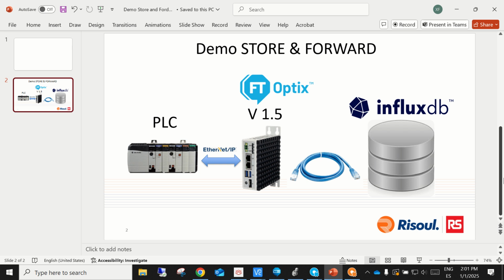Hi everybody, in this video I will show you how to use the store and forward functionality in FactoryTalk Optix version 1.5. So imagine what happens when you have this patch cord or this Ethernet connection between your FactoryTalk Optix and your database. If it breaks, nothing happens because the data will be stored, and once the connection is reestablished, FactoryTalk Optix will fill the database for you. So let's see our demo.